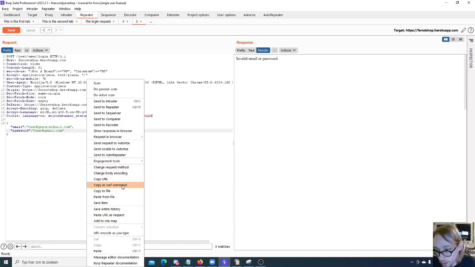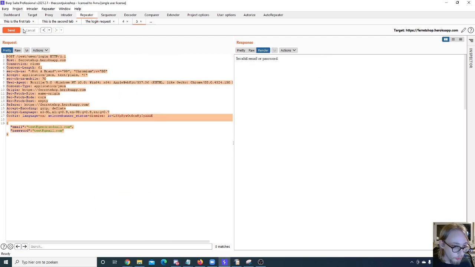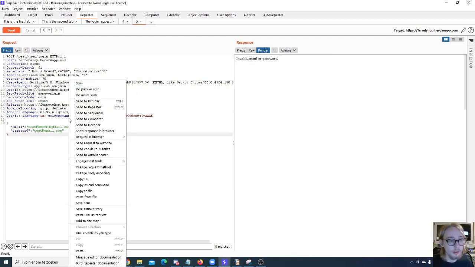You might want to copy the request as a curl command. I usually don't do that. I provide steps to reproduce in the application itself. And you might want to copy it to a file, this specific request, for later usage.